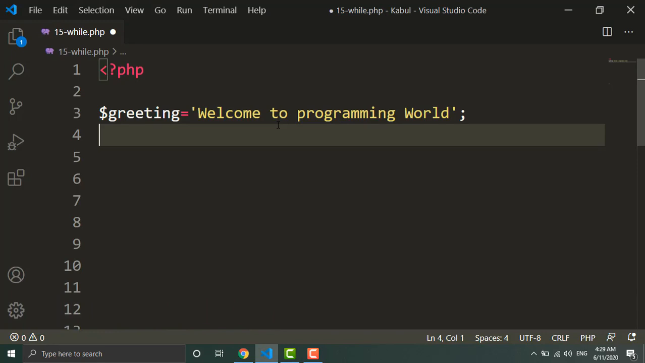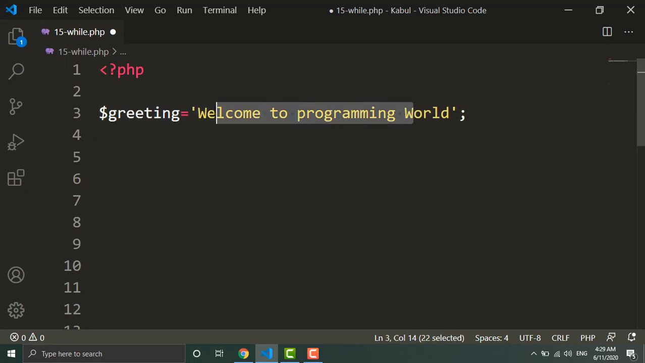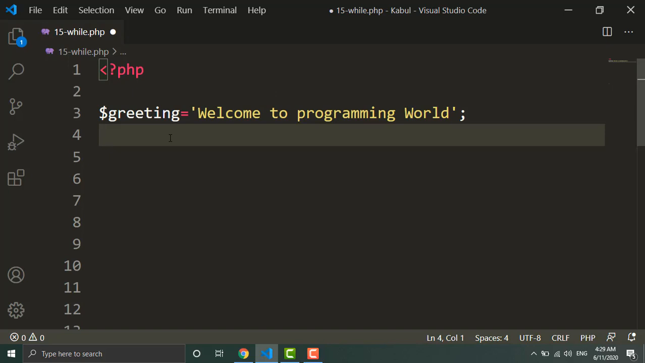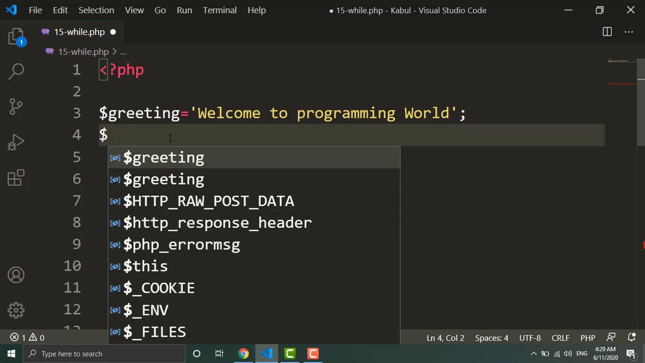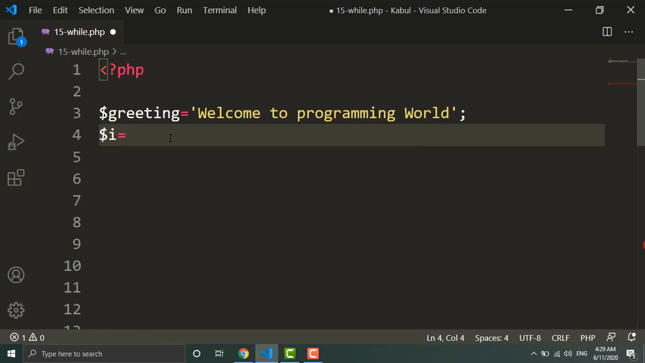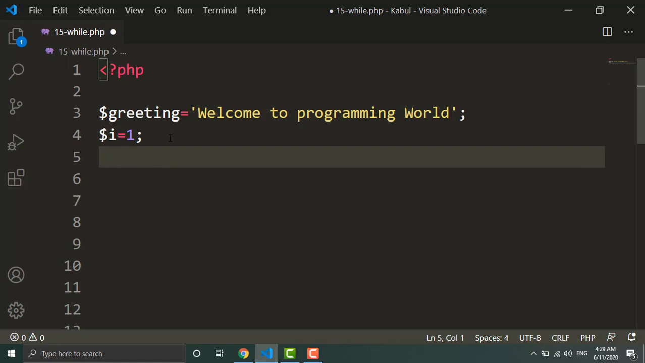So we have four types of looping. The first one is while loop. So we want to print this message, for example, 5 times. First of all we have to declare a variable. In here I will declare a variable. I will write here I, and I have to initialize the value of I to 1. Now I will write a condition for this value of I by using while. So I will write here while, and inside this parenthesis I will write my condition.